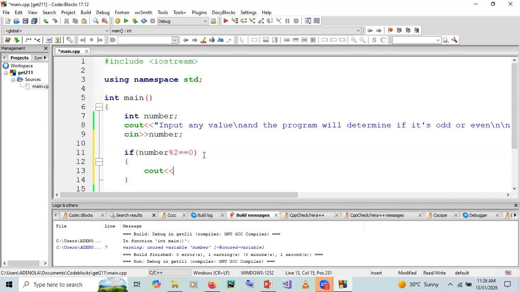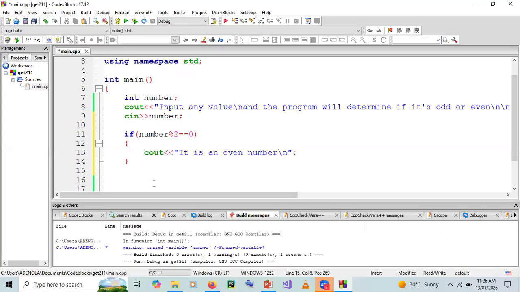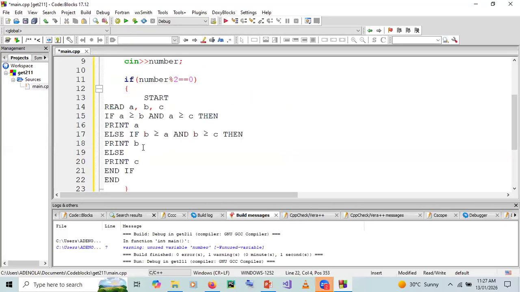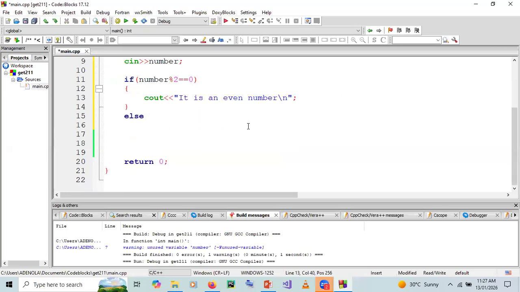If it's equal to 0, what does that mean? Print out it is an even number. Let's just say it's an even number. Or otherwise, I can just come here, say else. Otherwise, print it's an odd number. Oh, sorry. Shift Home, Control C, come here. Otherwise, print it's an odd number.